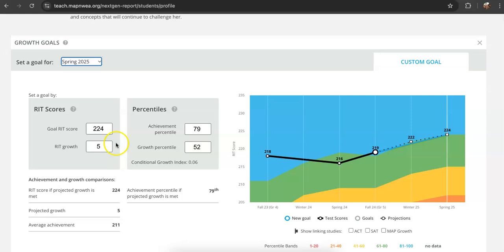You can see there's arrows. You can go up or down. Same with achievement percentile or growth percentile. So this will affect the overall targeted progress or expected progress. I generally would probably leave these alone. They're probably fairly accurate.